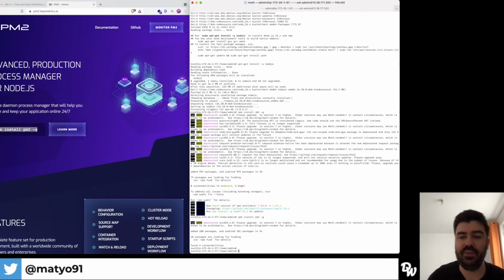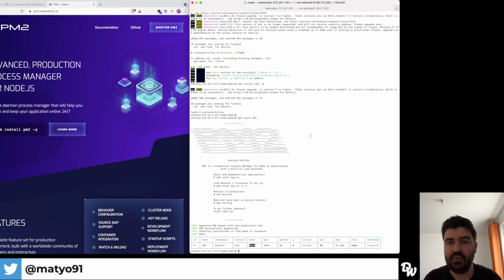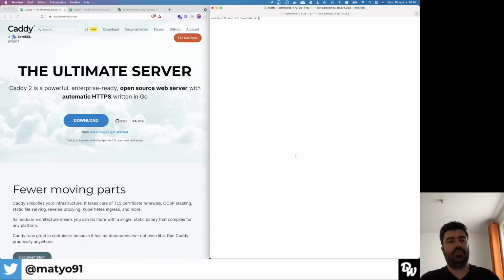Here we have pm2 installed. So let's now start it. Just type pm2 start n8n and you see, pm2 is here and it creates a dedicated fork. So now we have n8n up and running. So for a summary, we have n8n installed and pm2 installed.